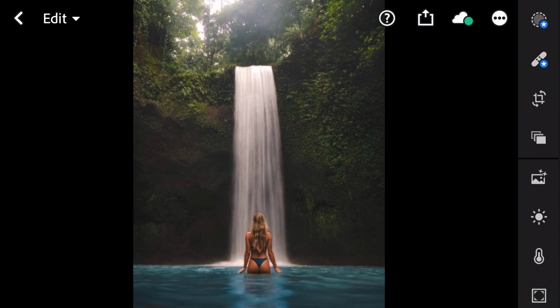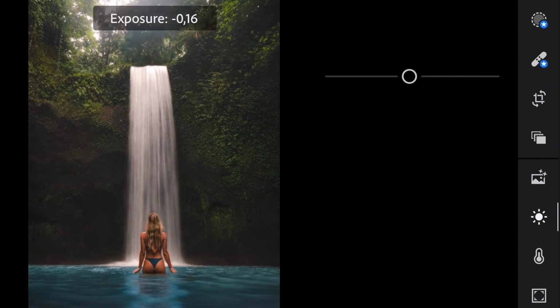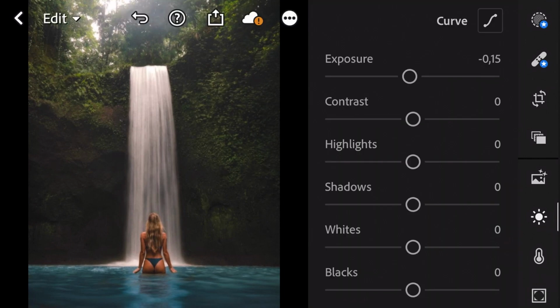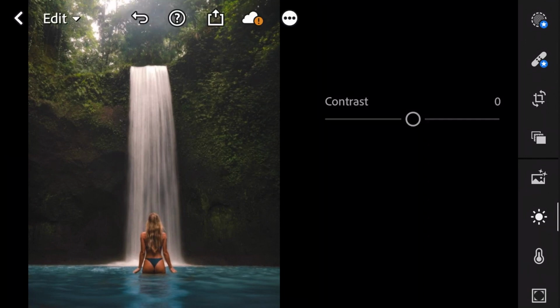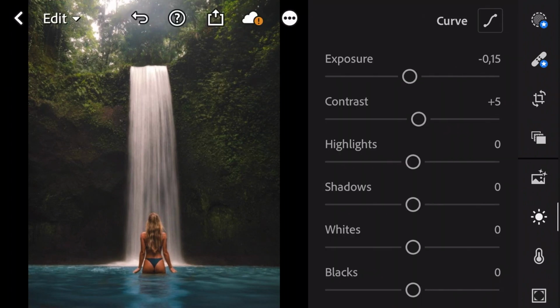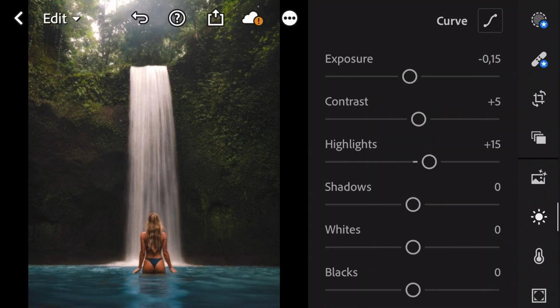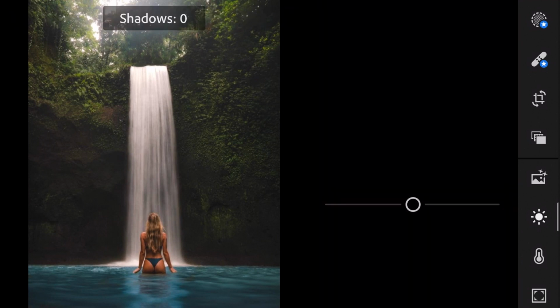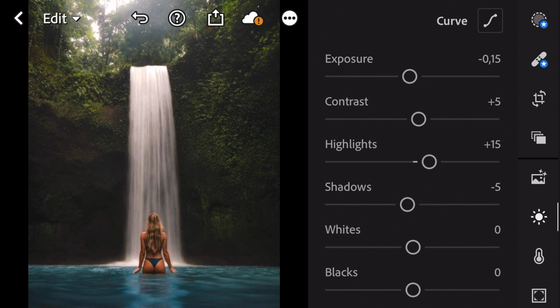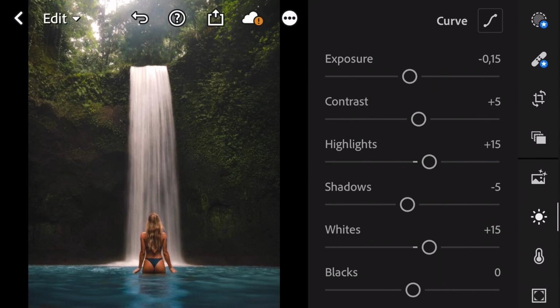So let's start editing. First go to Light. Exposure to -0.15. Contrast to +5. Highlights to +15. Shadows to -5. Whites to +15. Blacks to +16.